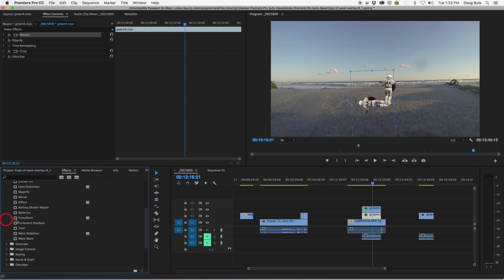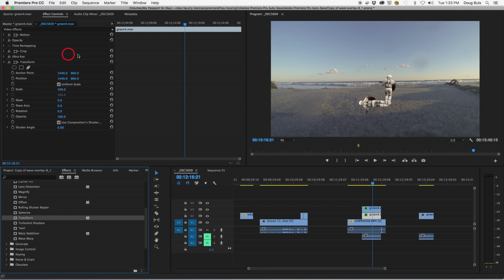So you go into Distort. And you go down to Transform. And you double click on that. And this comes up. And there's this little tab here that says Uniform Scale. You want to get rid of that. So you can play with both the width and the height.